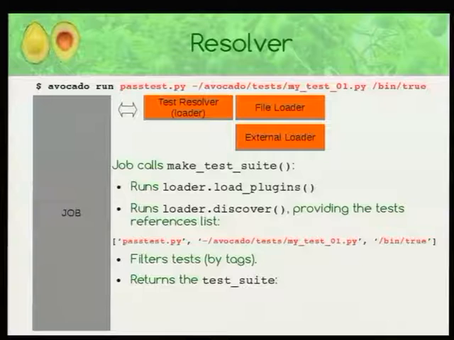There is a filter phase here. Currently, we can filter tests by tags. You can, inside your test method, create doc strings with specific tags, and these tags can be used to filter tests to include a set of tests in your job. But the main point here is to create this test suite that can be used back by the job itself.